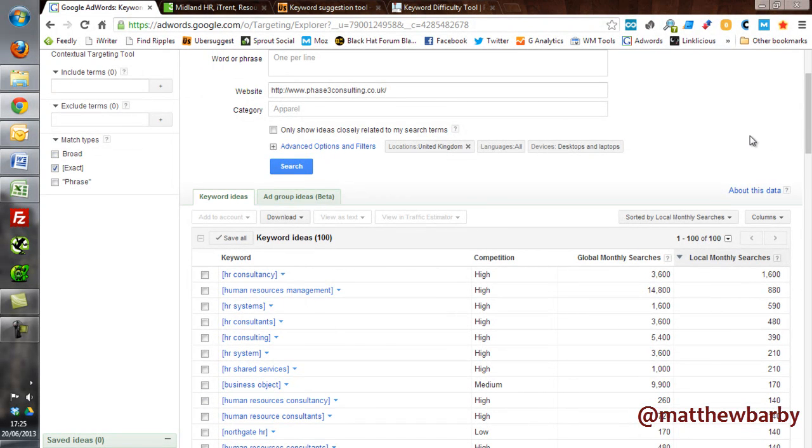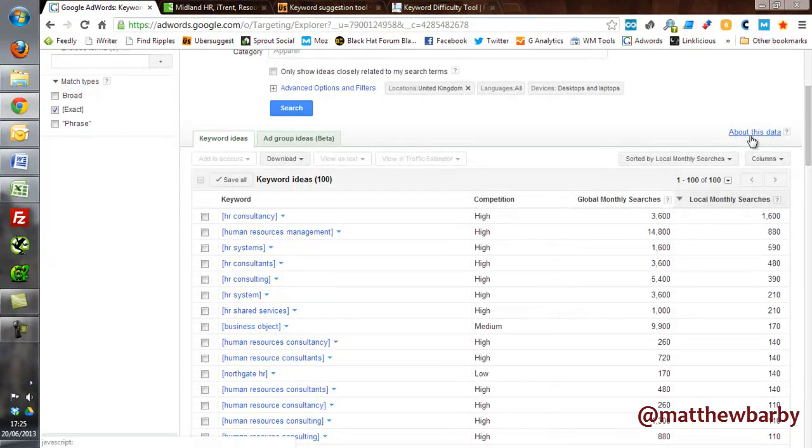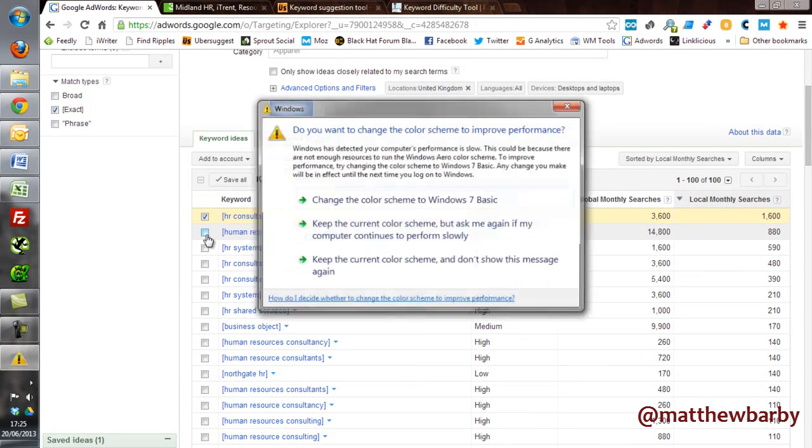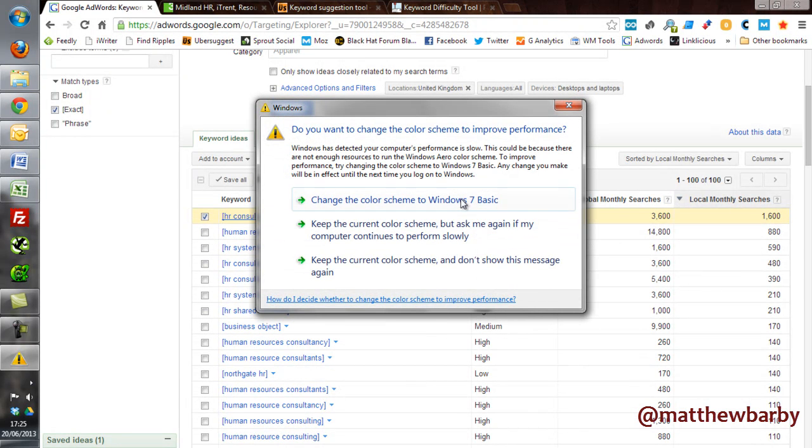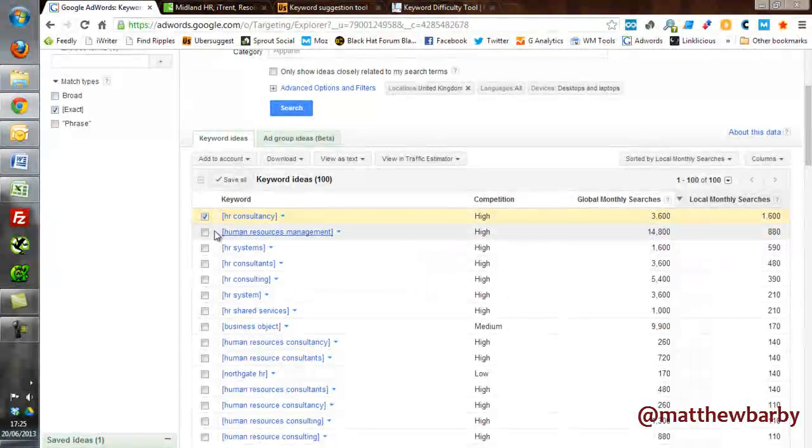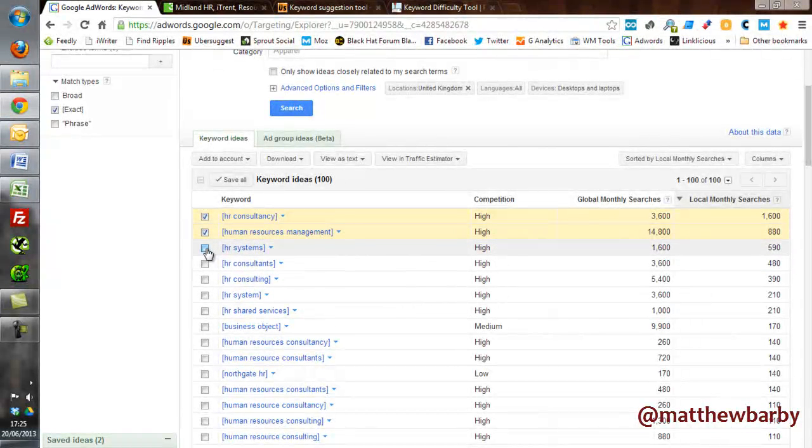So what I'll start doing is, because I've been briefed with the client and I understand what the website is actually about, I have an understanding of what they offer. I know that they're a HR consultancy, so I'll just start ticking through. Obviously I've sorted this by local monthly searches, so grabbing a few different keywords, just selecting those through.